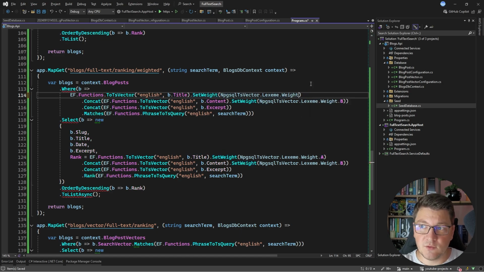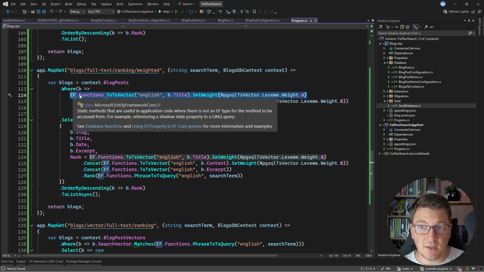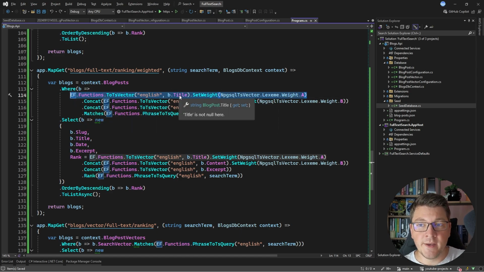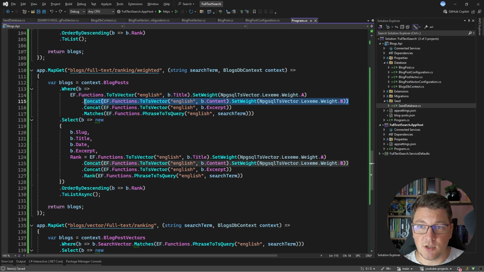There are a few predefined weight values, A, B, C, and D, and A is considered the strongest value, followed by B, and then followed by C and D in the end. And what you can do with these weights is tell the database, or Postgres, how relevant a particular part of a TS vector, in this case the title, is for your search results. So we're going to value matches in the title much more than matches in the content, and then both of these are going to be much more valuable than matches in the excerpt. You can do the same when you're calculating your rank so that these vectors end up being equal.